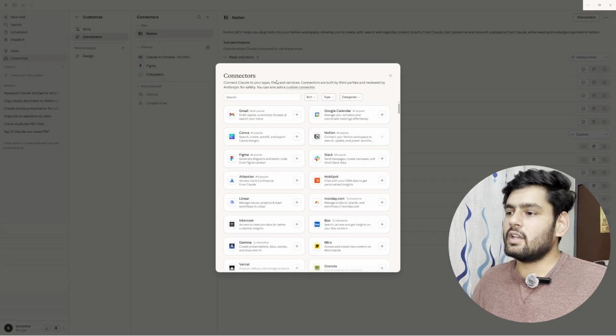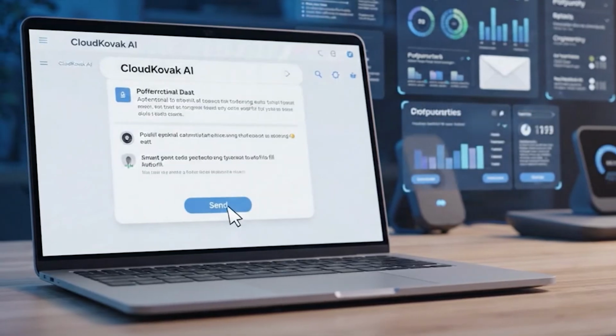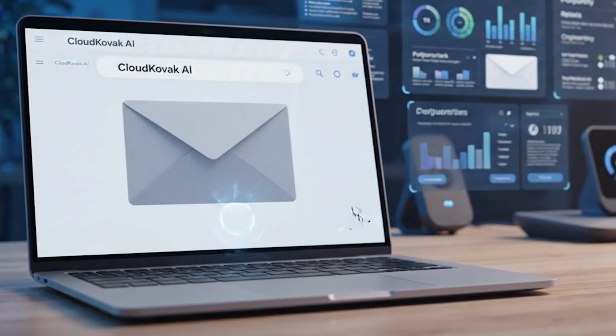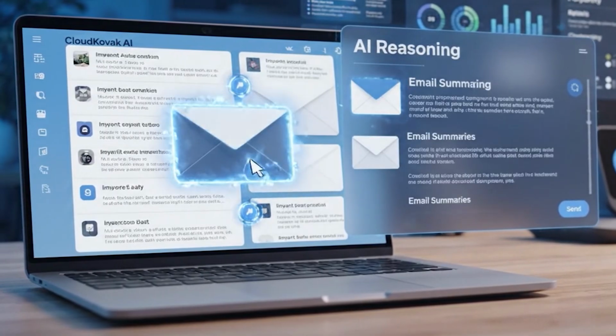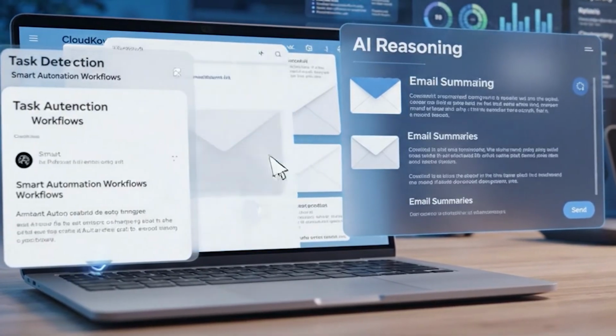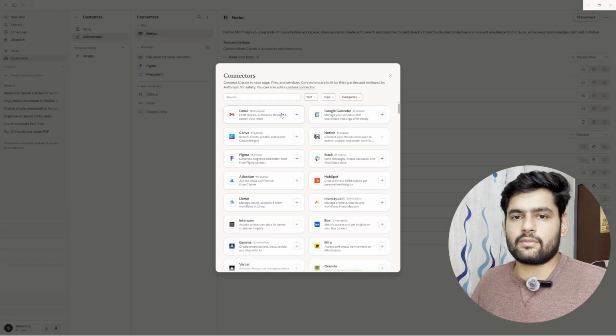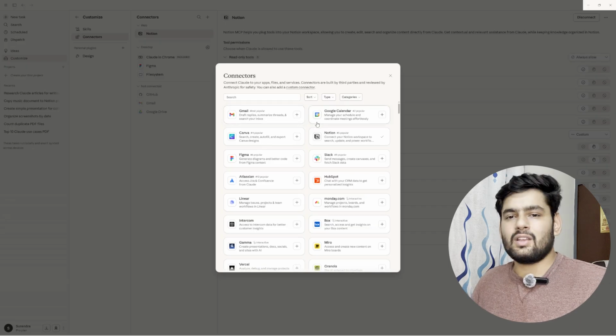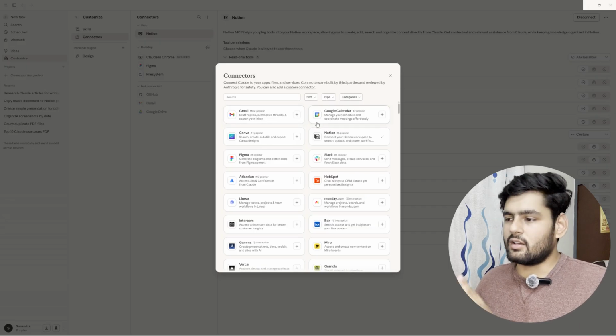Yes, any task. For example, after connecting with Gmail, you can draft replies, you can read emails, you can organize your inbox, you can ask Claude to read only the prioritized emails, and you can do a lot of stuff. Another example can be Google Calendar, where you can manage meetings, create meetings, and a lot more stuff.